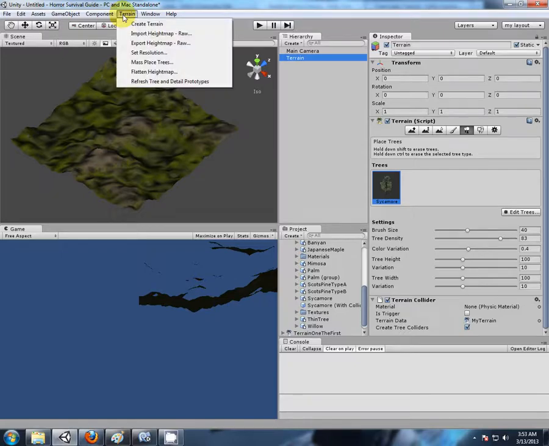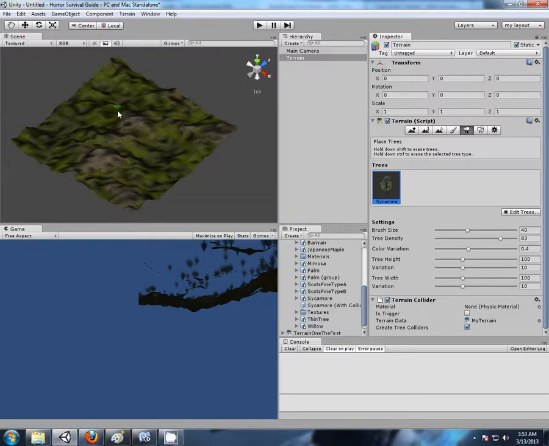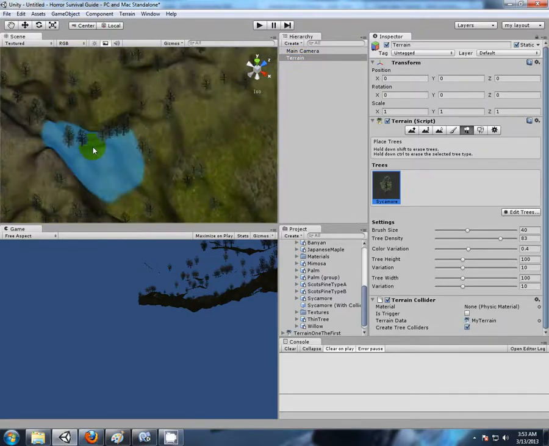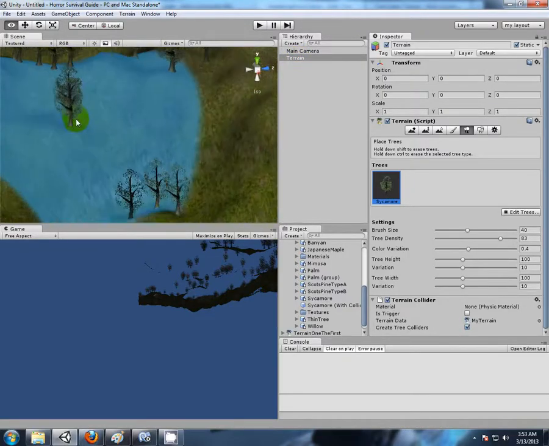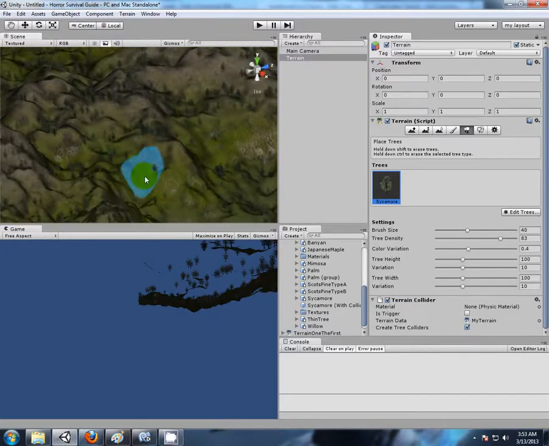Now there is another handy tool here where we can mass place trees. And here we set a value, how many trees in total. Let's bring that down a little bit and hit place. And we can see what's happened to our scene. What trees have been placed. Alright. This is completely random. And there's some trees you may not like the position of.